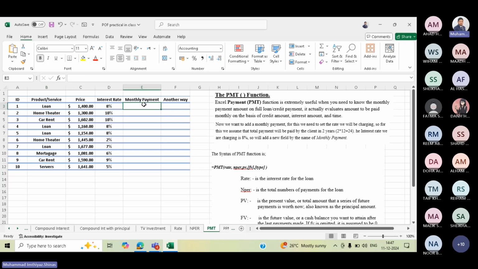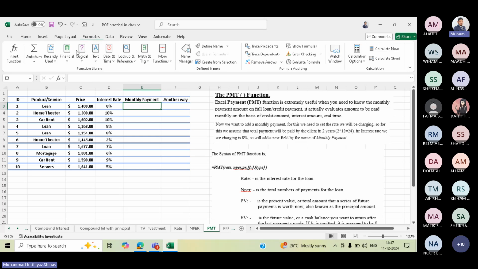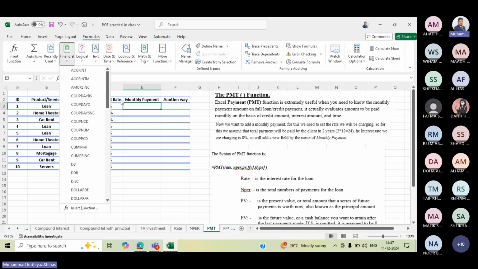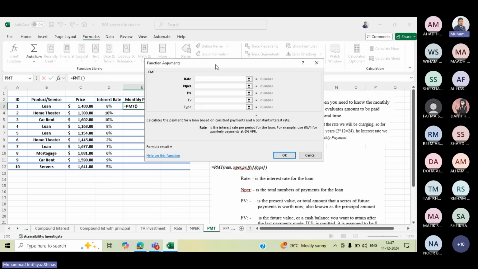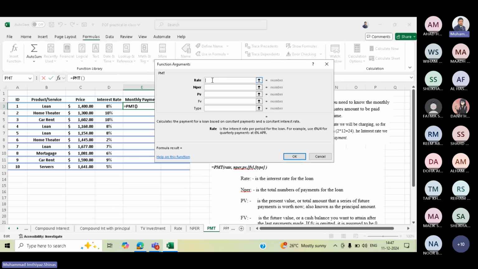First method, I'm using formula. In the financial function, we need to find where is PMT. Here it is. So if you click PMT, what is the first thing it is asking? Rate. So rate here, it is given for 1 year period. So we select this rate. Never forget, divide by 12. This you have to write.